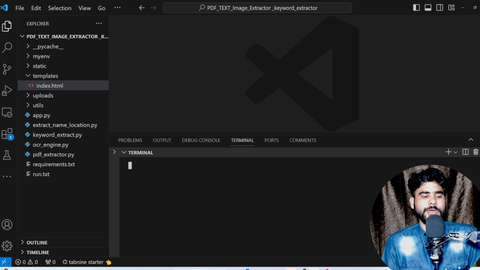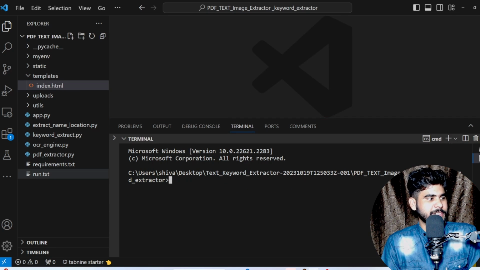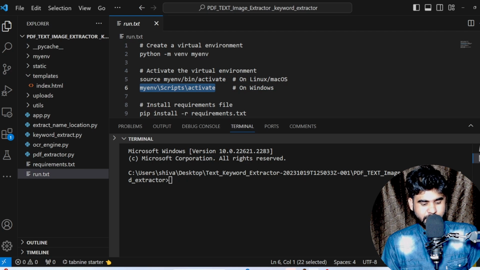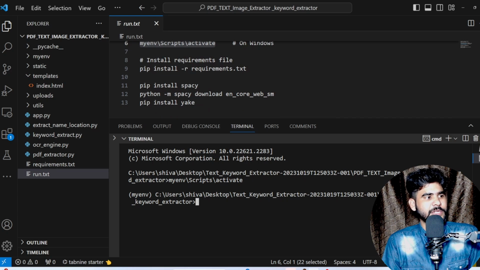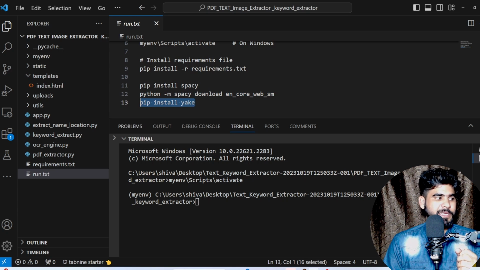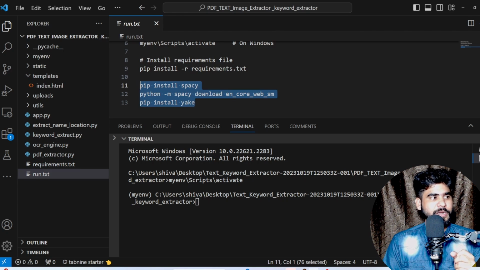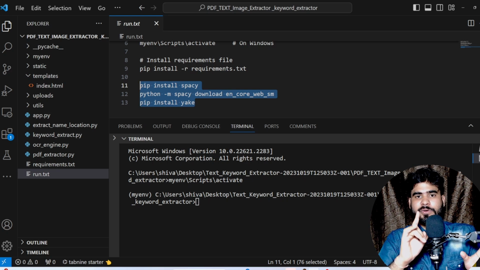So let me open a new terminal. From here I'm going to select my command prompt first. After that I will activate my environment. In the run.txt file I have mentioned the complete command to activate the environment. So this is the command to activate the environment. After that, as you can see, I have mentioned some of the requirements like pip install spacy, install the English model from spacy, and then the X library, which I have also mentioned in the requirements.txt file. So first make sure to install all these libraries to run this final application.